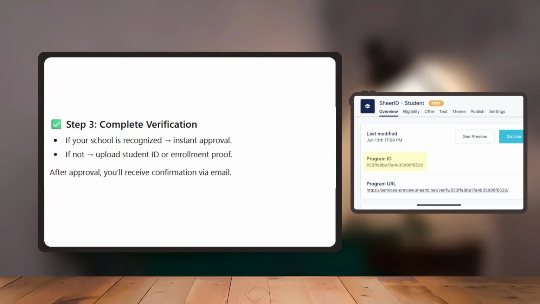Once approved, you will receive a confirmation email and then you can access your student discount. That's it.